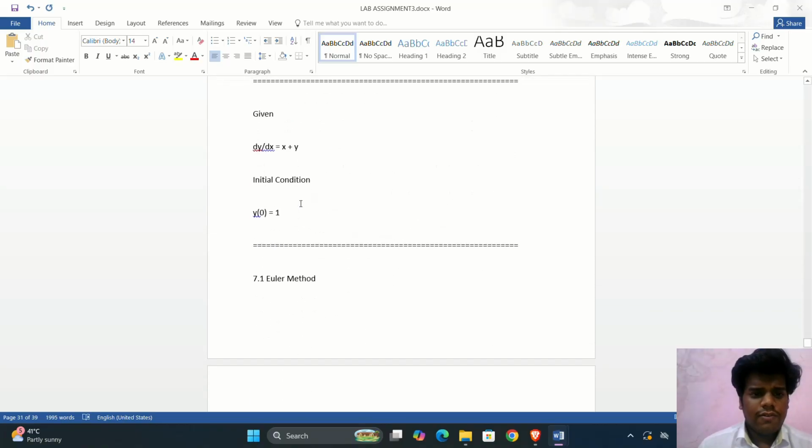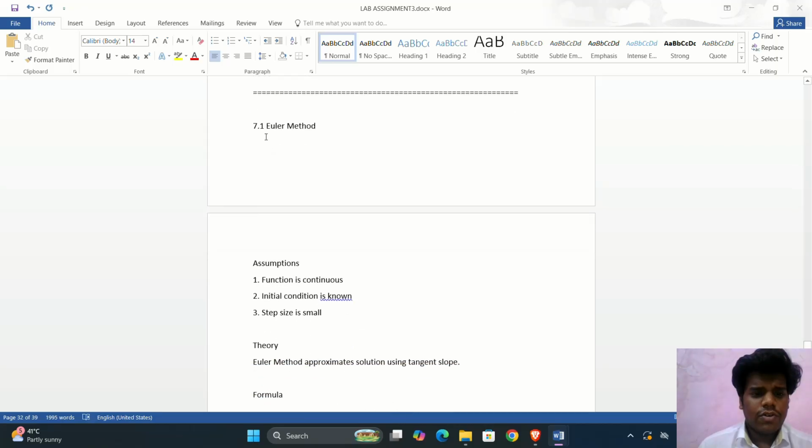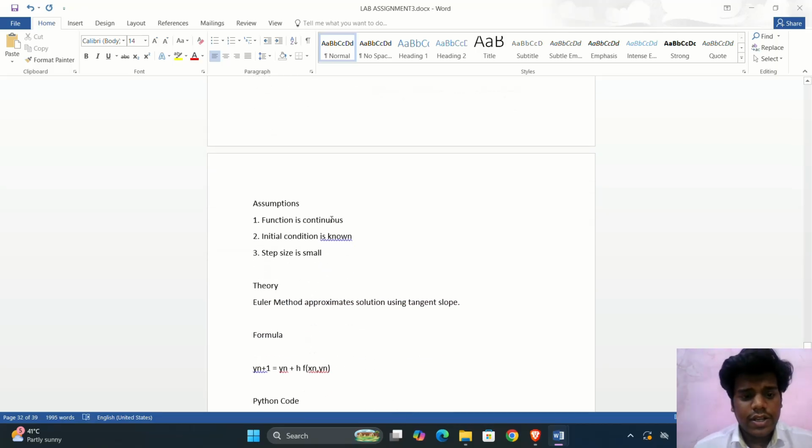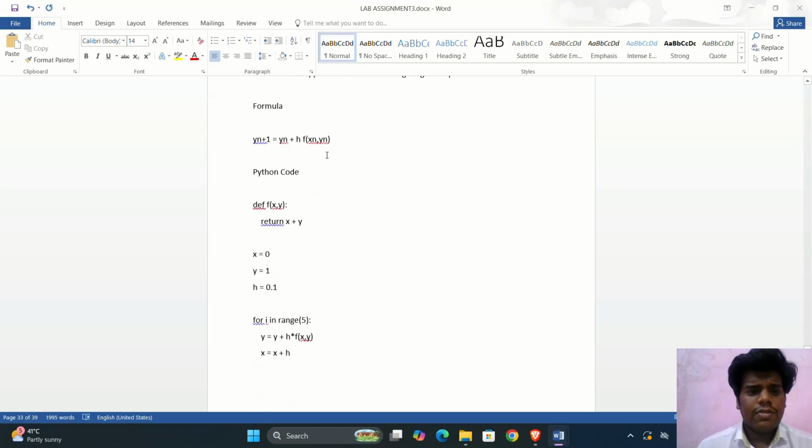Now we have ordinary differential equations. First one we have the Euler method. The function is continuous and the initial condition is known. Step size is small. We have y(n+1) equals y(n) plus h times f(x, y).